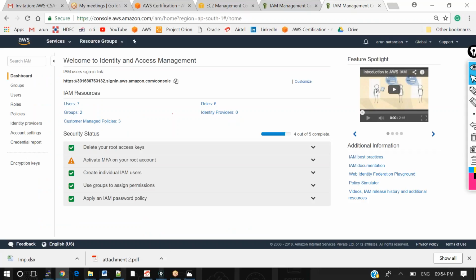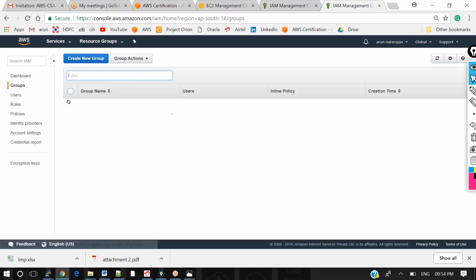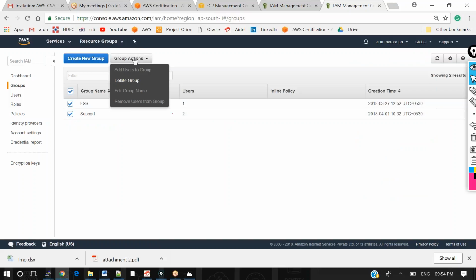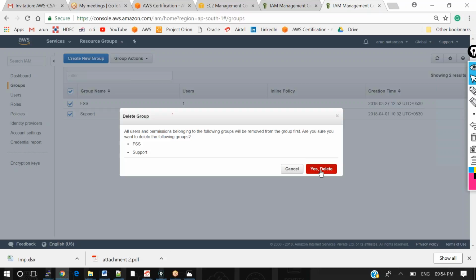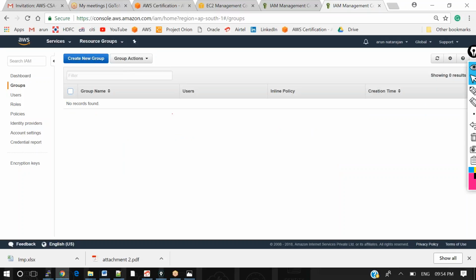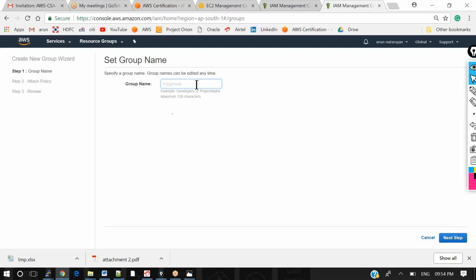Okay, so here I have logged in as myself, that is the root user. Where you are able to see my name, and now I am going to create a group. Before that, I would like to delete the groups which I have right now. Here I am going to create a read only group for S3 and EC2.